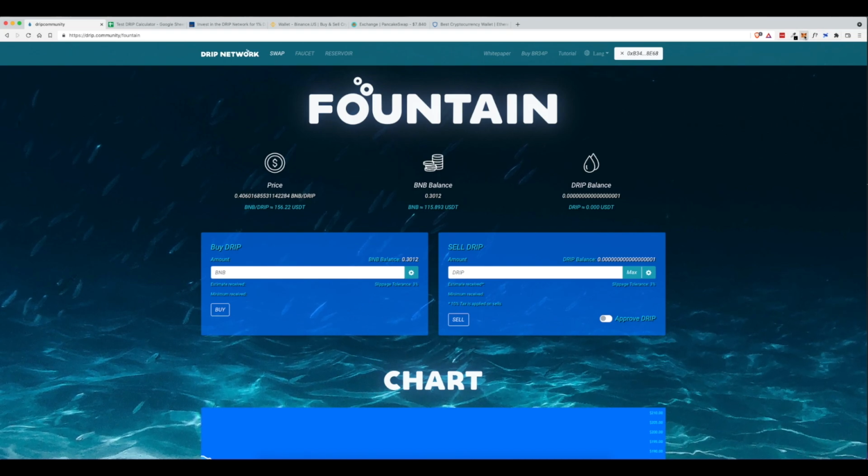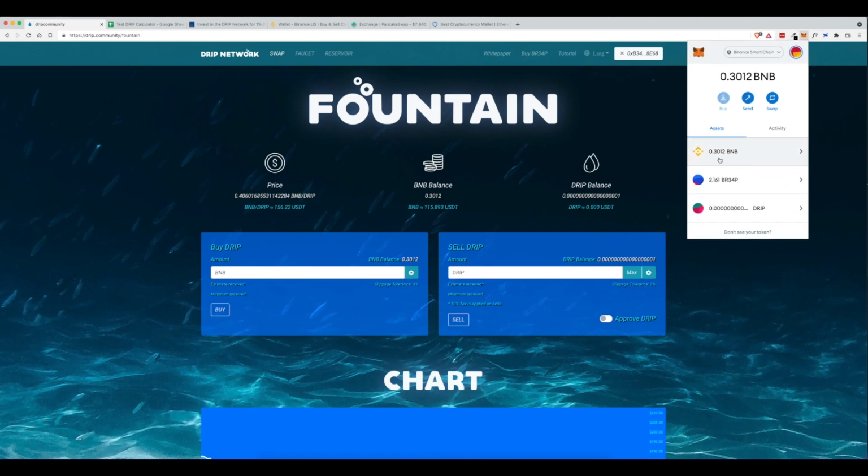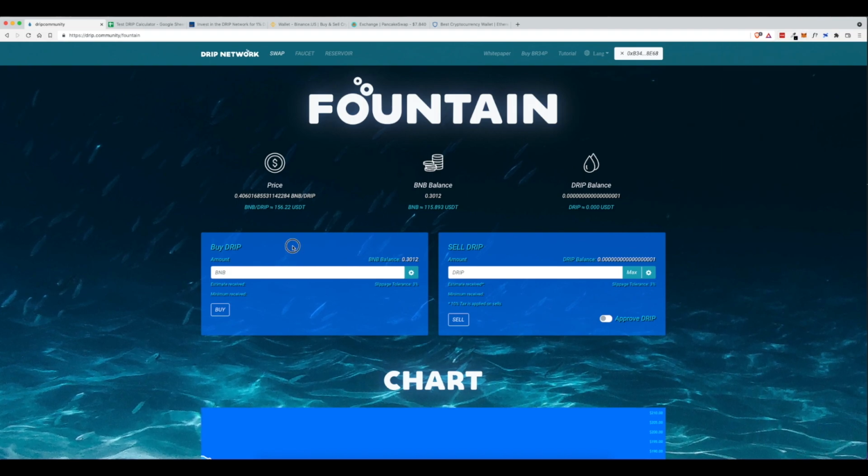If we look in my MetaMask account here, you can see that I have some BNB here, and this is what we will be using to buy some Drip tokens. But the thing that you need to know here is you have to deposit 1 Drip token at minimum to get started. So if you come here today and you're saying, okay, well I only have 0.30 BNB available, if I were to put all of that in there, you could see that the estimated amount that I would receive is 0.72 Drip. So this is not enough. You would need to deposit more than that and buy more than 1 Drip token in order to get started today.